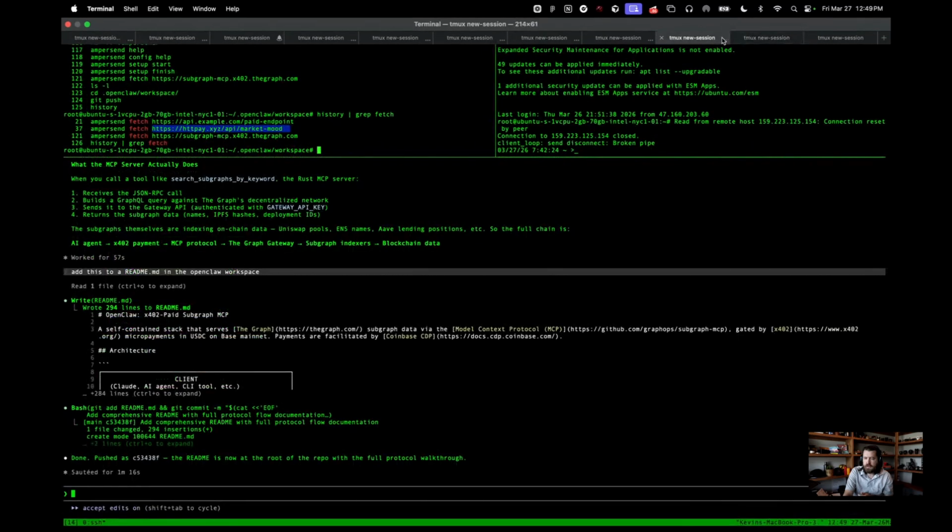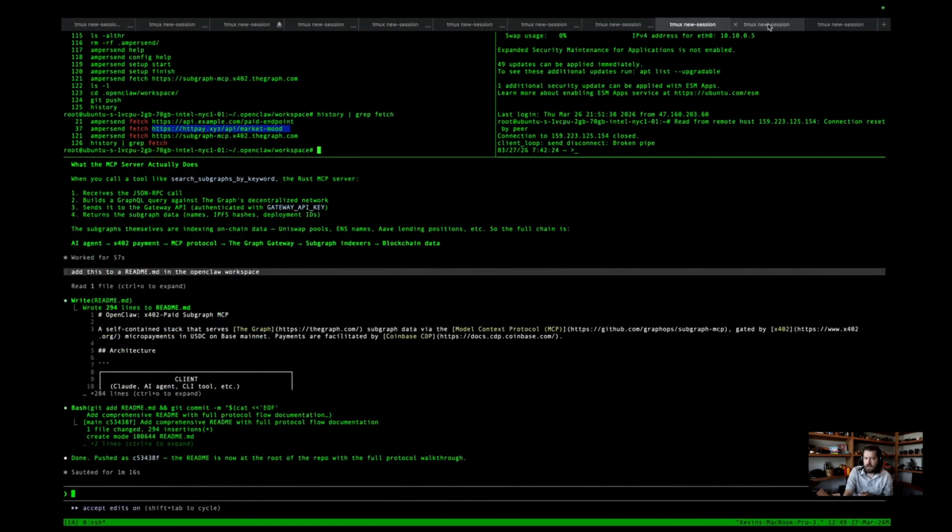I have two different OpenClaw agents, actually. This one here has Ampersand set up, and it has the skill installed. It has a subgraph MCP server running locally that has access to The Graph's decentralized network to get data. So we have this subgraph MCP server that you can deploy. I've deployed it inside of my OpenClaw agent here, and I have it serving over X402, so it can accept payments.